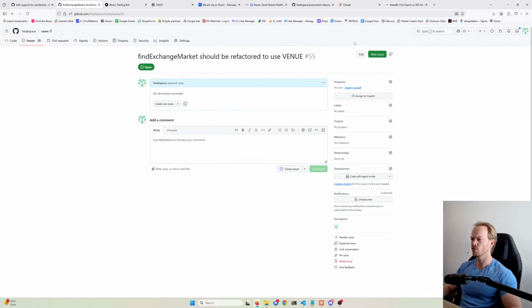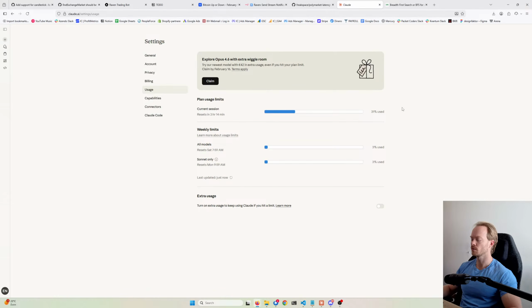Let's see the usage here. Okay, so we have 3 sessions running on Claude, and we are at 31% use for the current session. So I can see the session. Yeah, I can see that we might hit the current session limit if we do this for several hours, having 3 instances. For the weekly limits, I haven't really used that much yet, so that's cool.